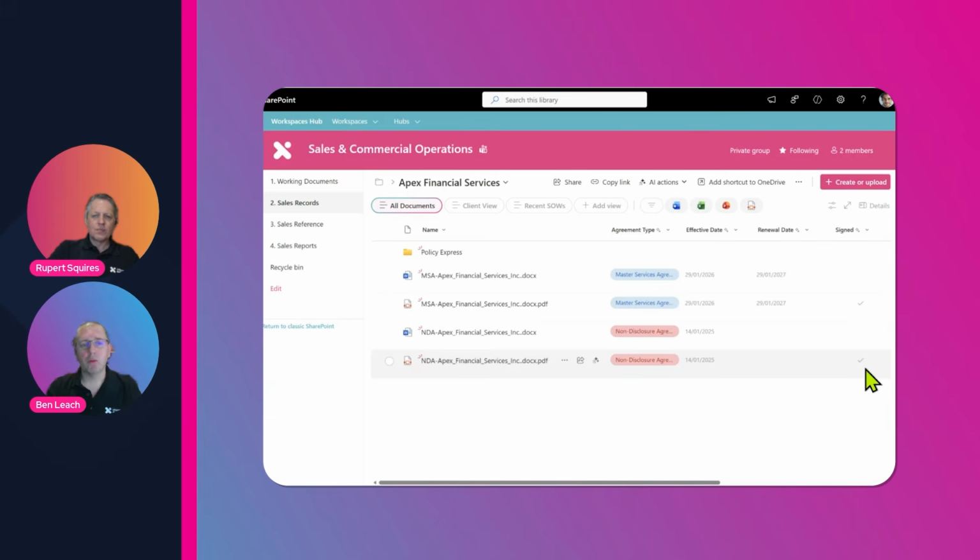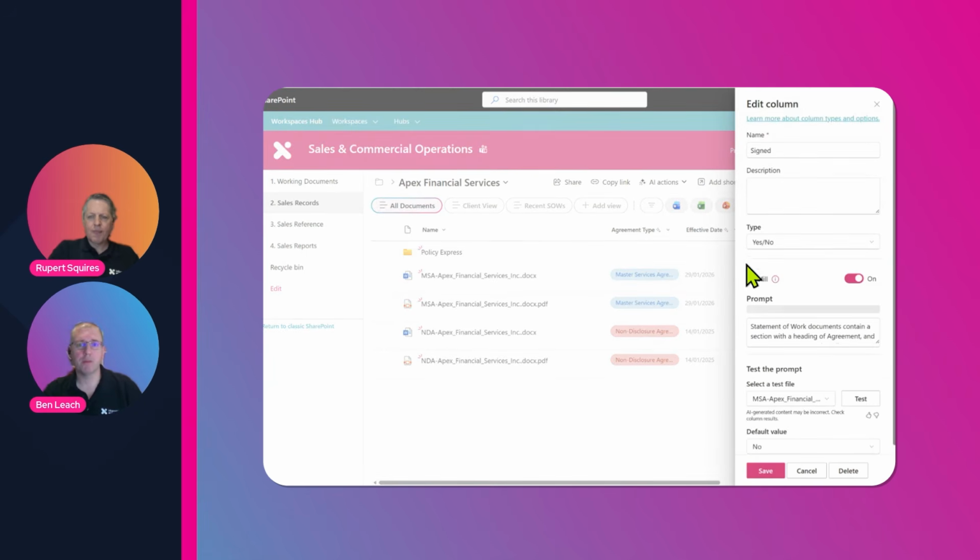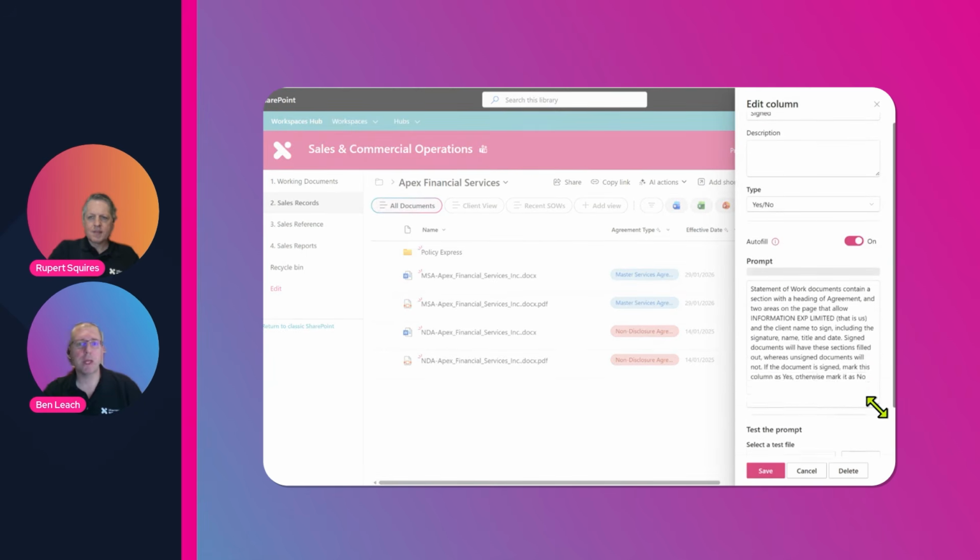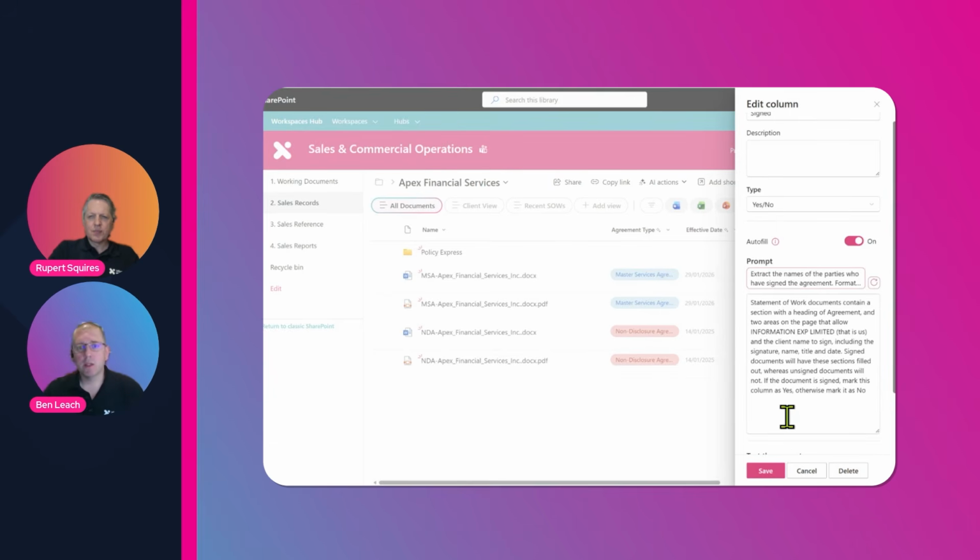Why don't we take a look at that prompt, Rupert? Okay, so if you click on the drop down, column settings, edit. Let's have a look at that prompt. So this is a simple yes/no field in SharePoint, right? It's very, very easy. And what we're saying here is this document, statements of work, I'm not going to read it out line by line, but statements of work will have a signing section where one part of it will be Information EXP, the other part will be the client. If this is filled in, the document is signed. If it is not, the document is not signed.